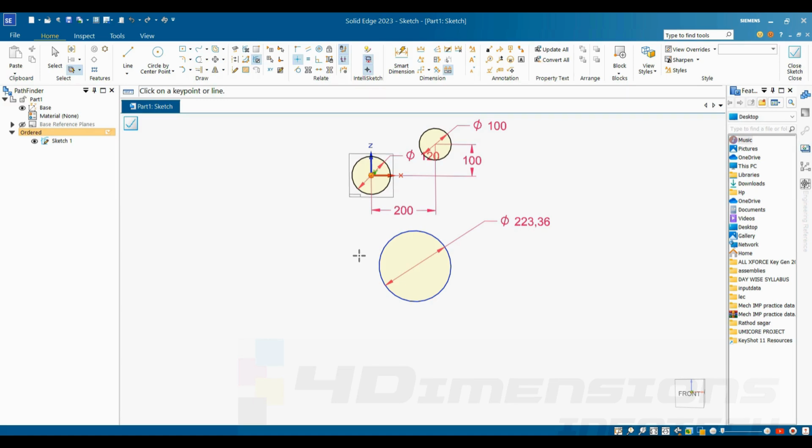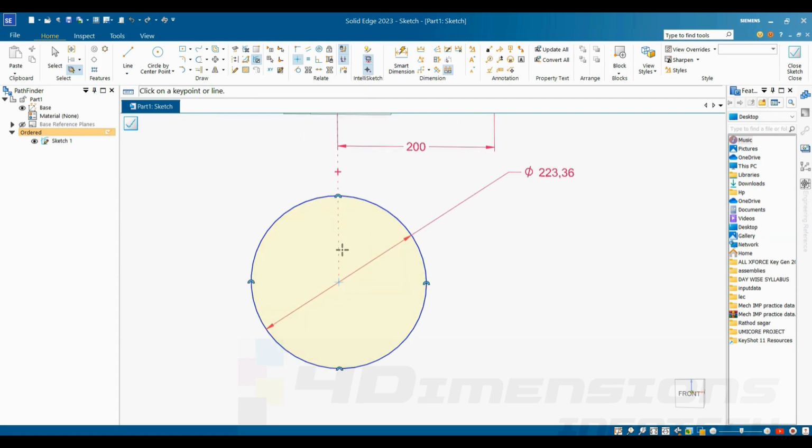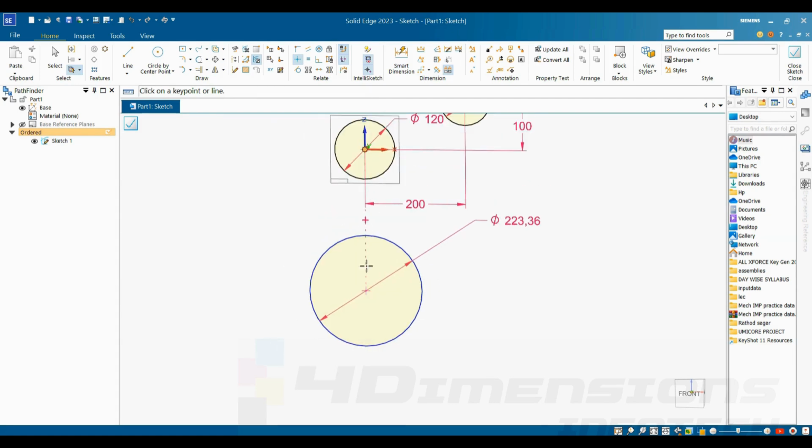But as soon as I drag it on this sketch or circumference, this center is highlighted. So in this way you can add the relations also. Just click on the relation and then select the centers of both the circles. It will take the relation, showing it in a dotted reference. So now these both centers are vertically aligned.